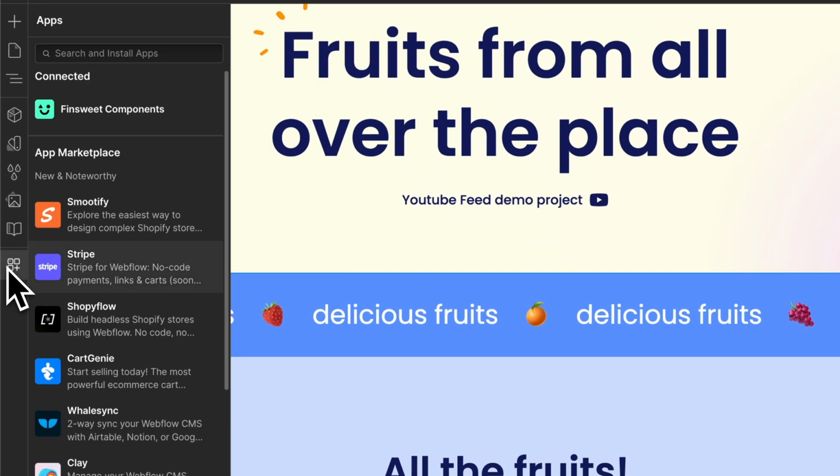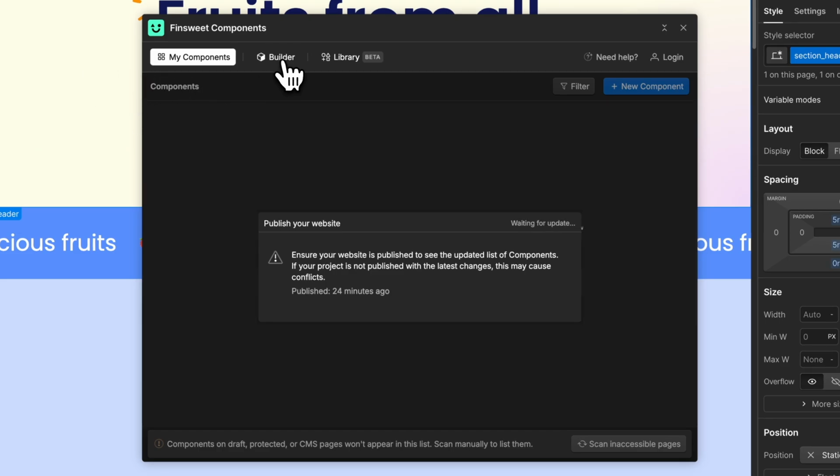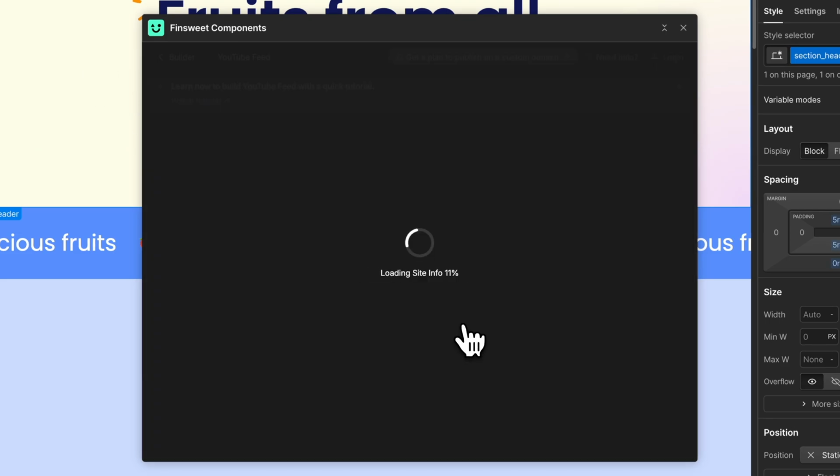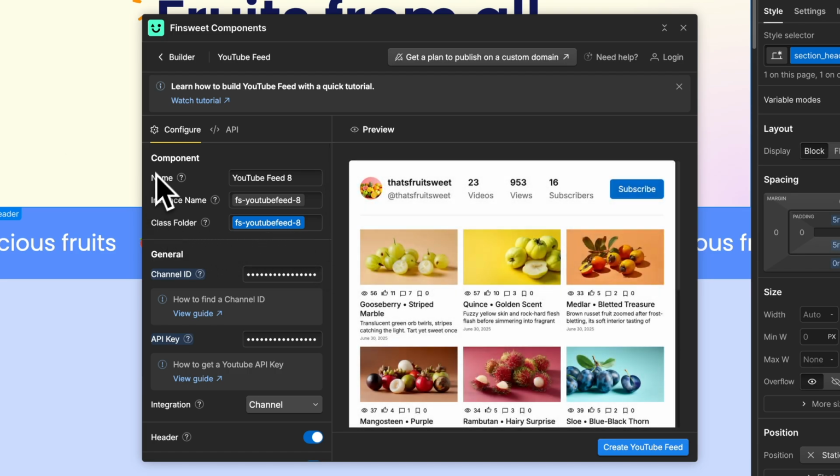Start by clicking on Apps and opening the Finsweet Components app. Go to the Builder and select the YouTube Feed component. In the Configuration panel, you'll find the general settings. Here, you can update the component name, set the instance name, and assign the class folder. The class folder is used as a prefix for your classes to help keep everything organized.